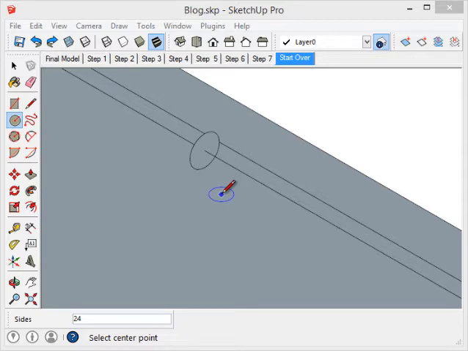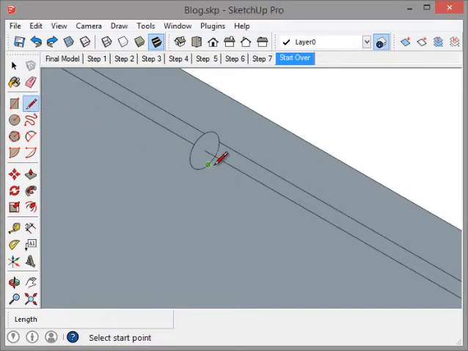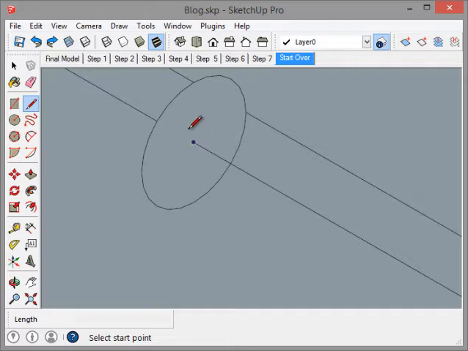Now I want this to be a trough. So what I need to do is cut this circle in half. I'll start here at the center, go out along the green to an end point, and I'll come the other way to an end point. And if I did this correctly, I can remove this top half of the circle.